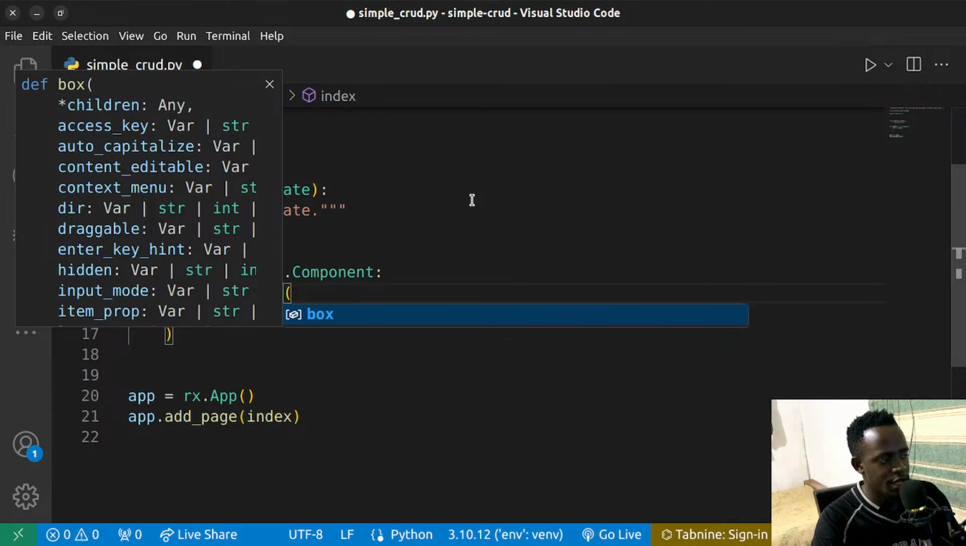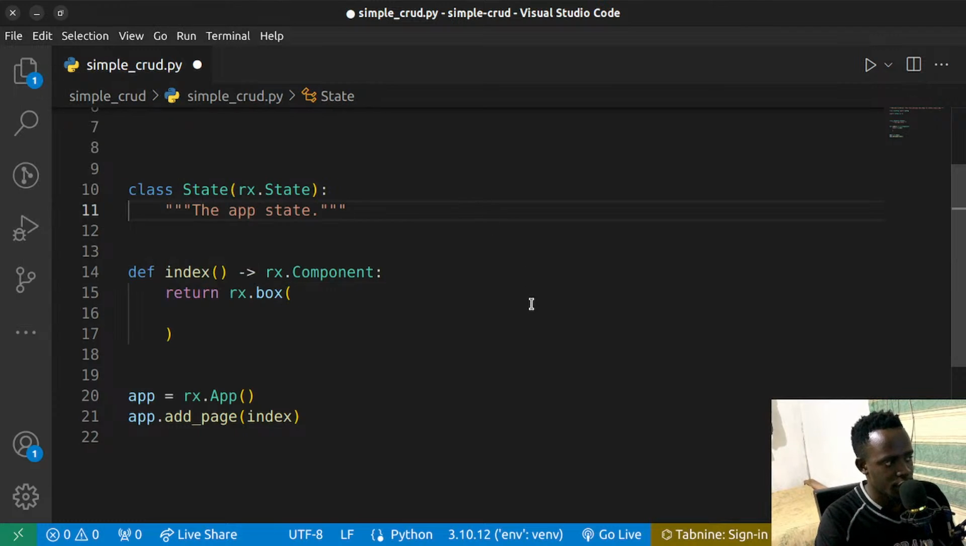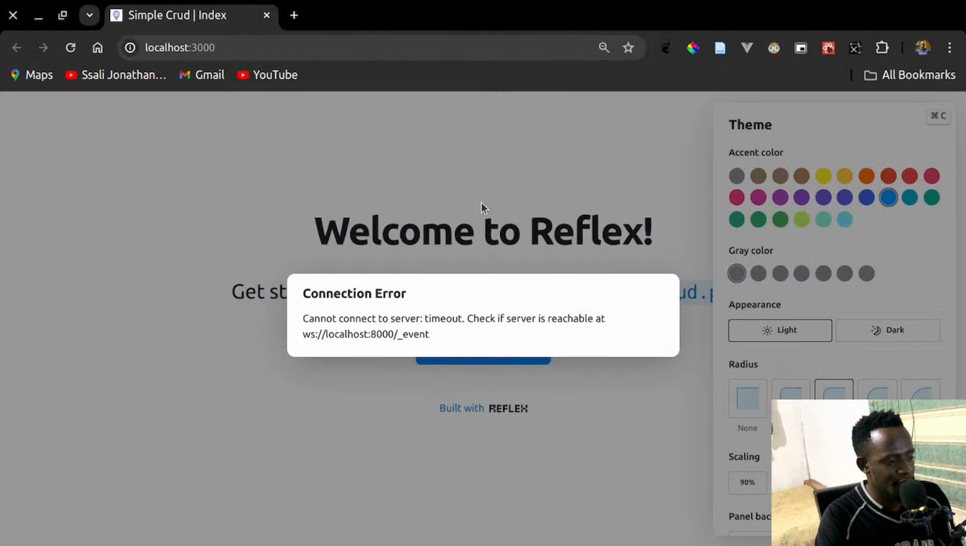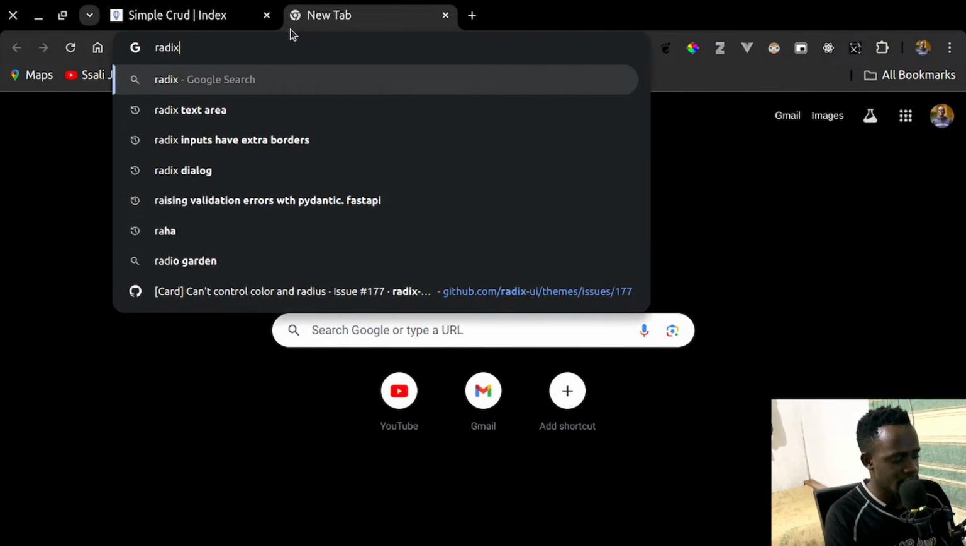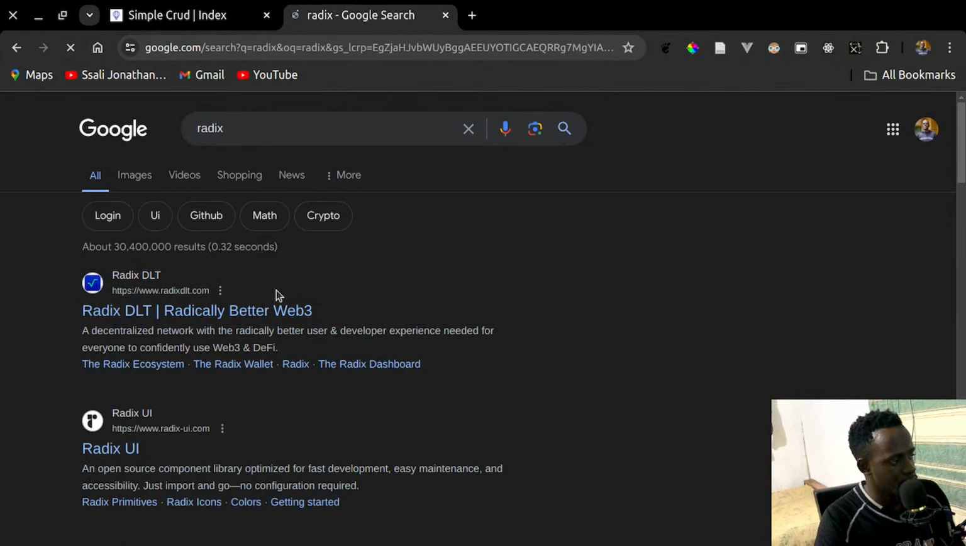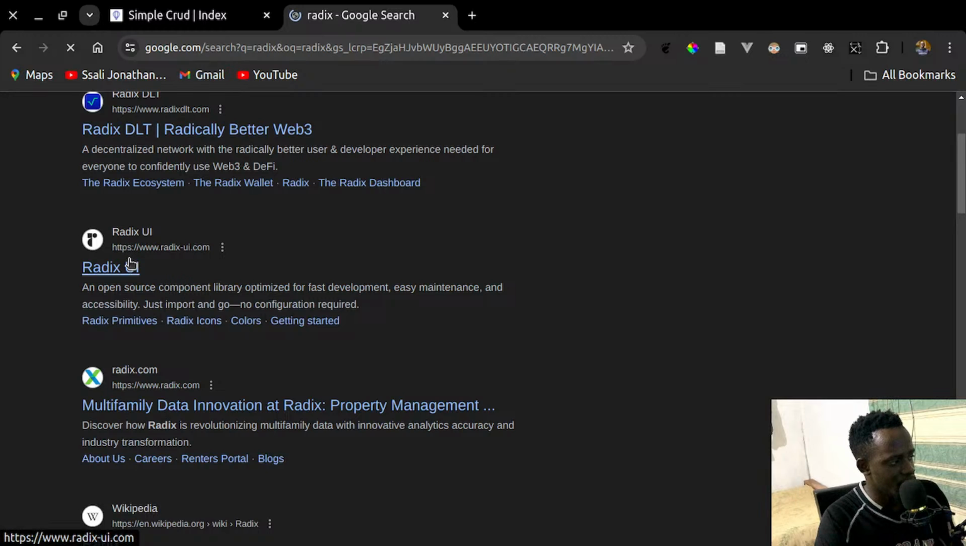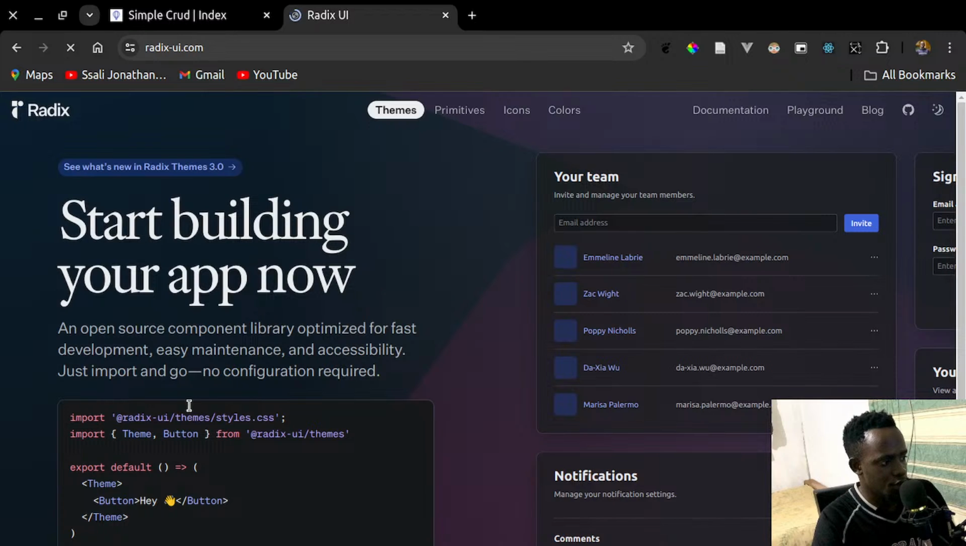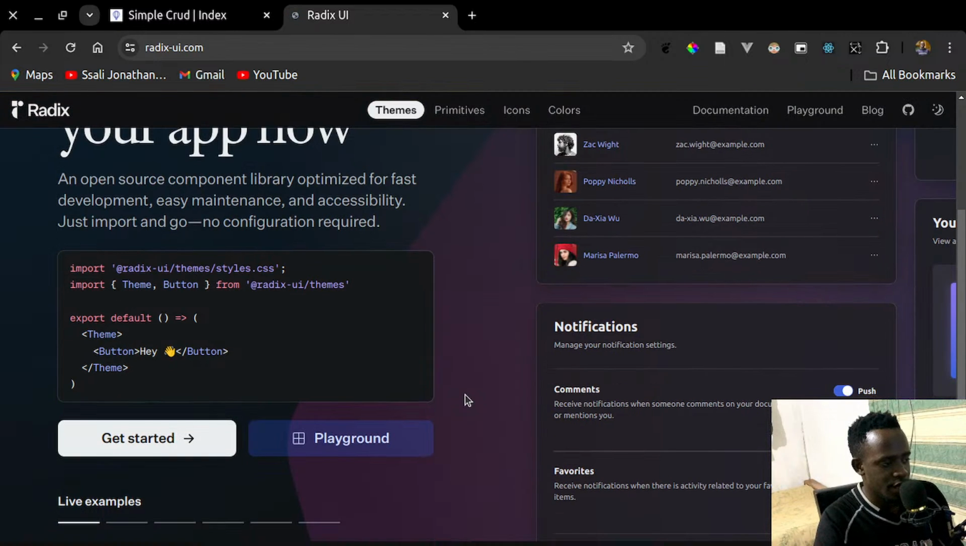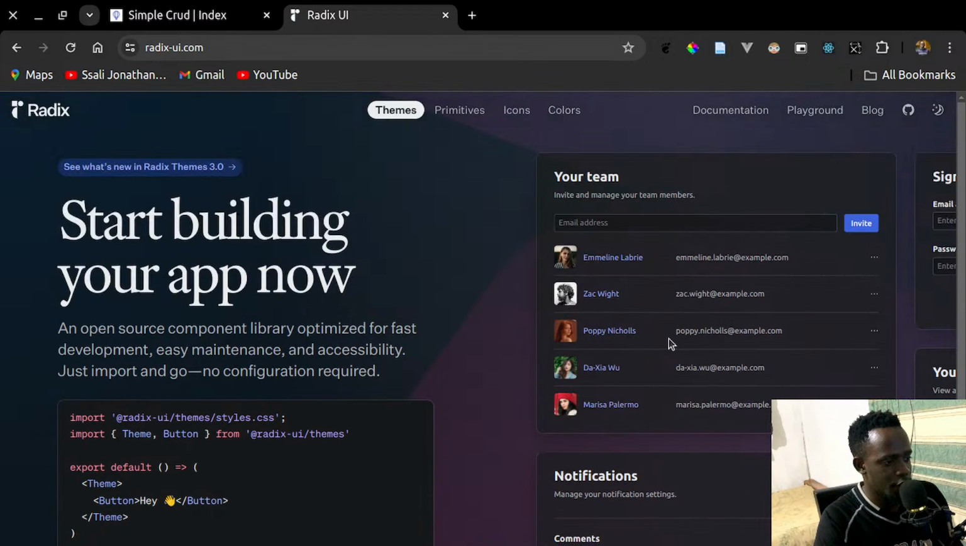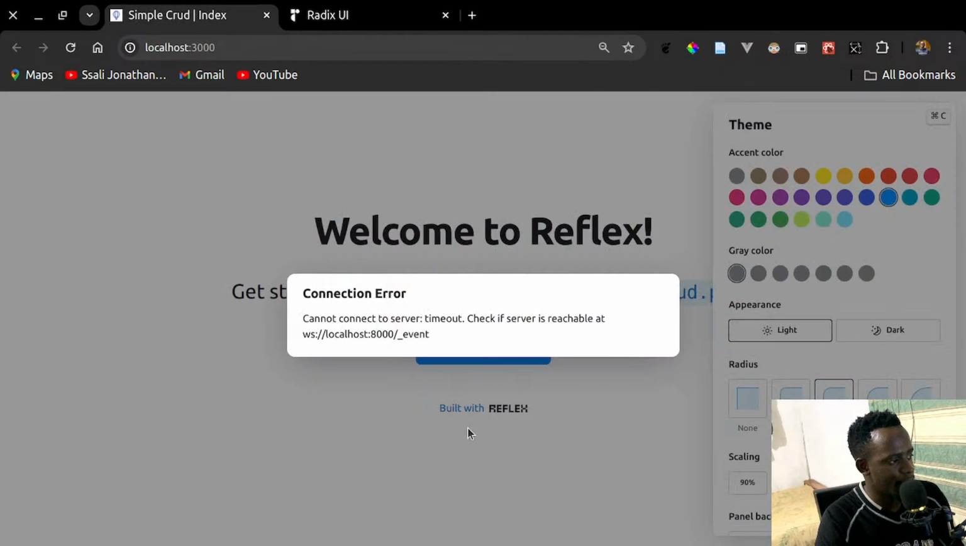If you don't know, Radix is a UI component library that helps you build designs, something like Bootstrap or Chakra UI. If you go and search for Radix, you'll see what Radix is. Radix UI is just a component library for React that helps you to build these nice looking components for your web application. Okay, so we now have our index page.